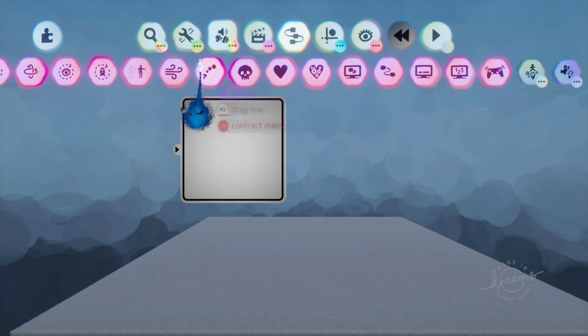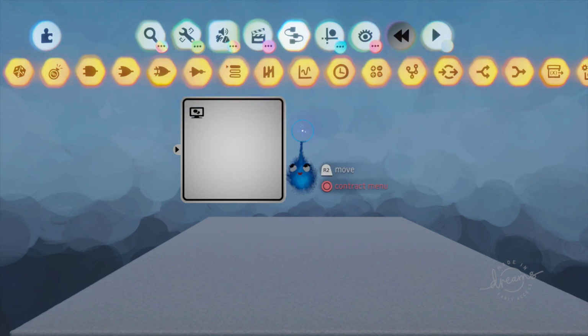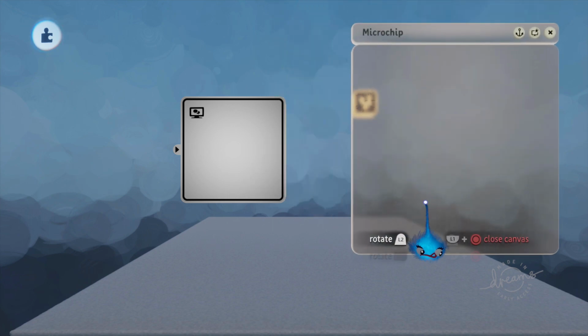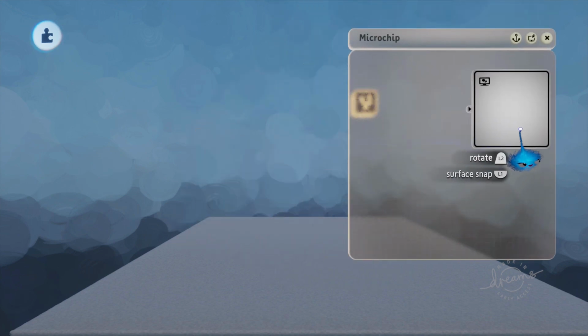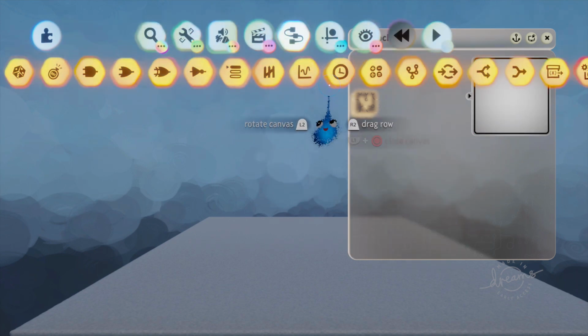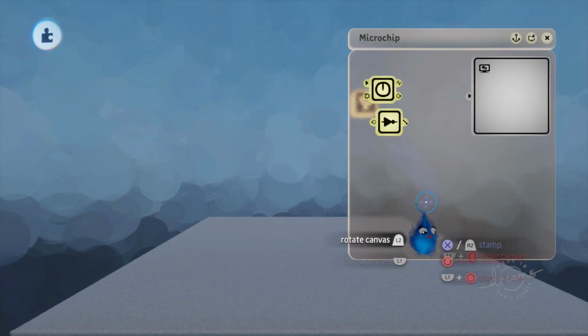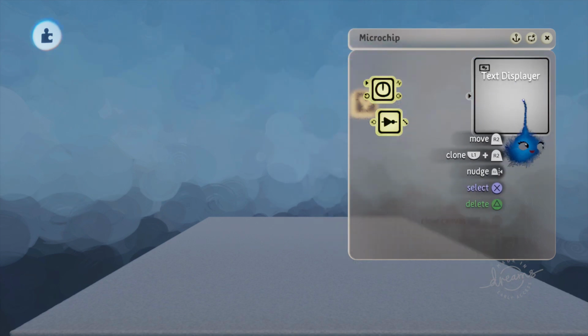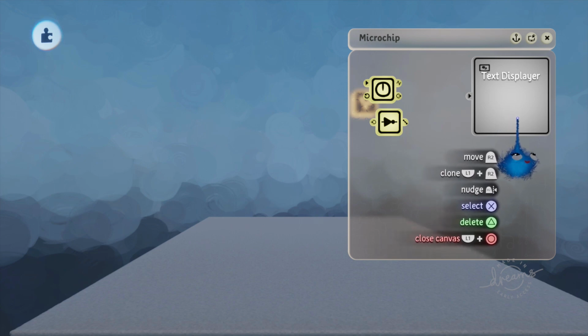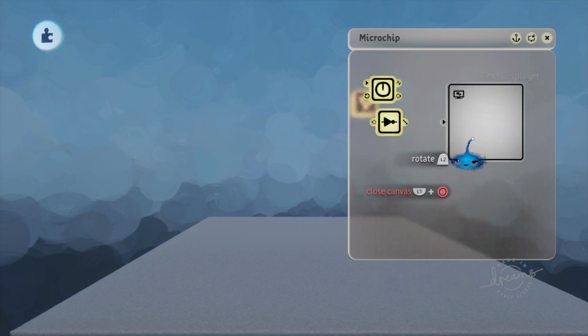There's one thing that I am not very keen about, and that is its size. It is a very large gadget to put into a microchip. That is the size it appears in the microchip. If I put down a selection of other gadgets, you'll see they're all this size, and for some reason the text displayer is absolutely enormous, regardless of how much text you actually have in it. You can't make that any smaller.